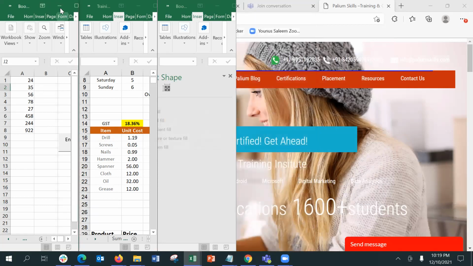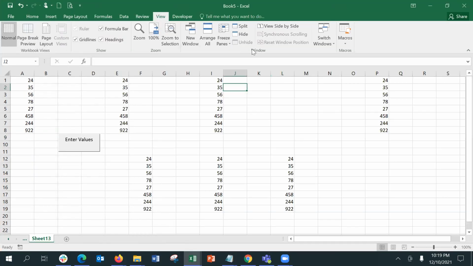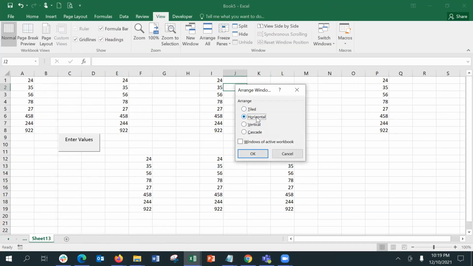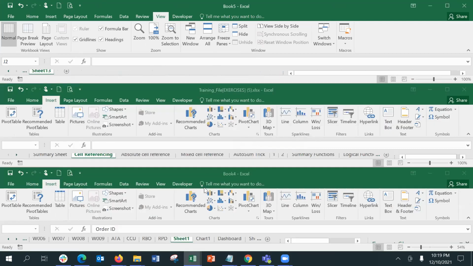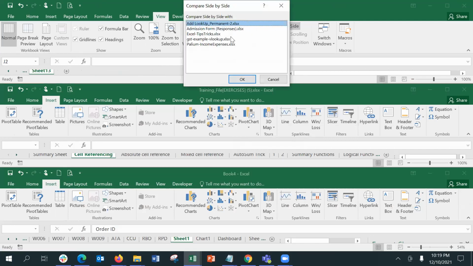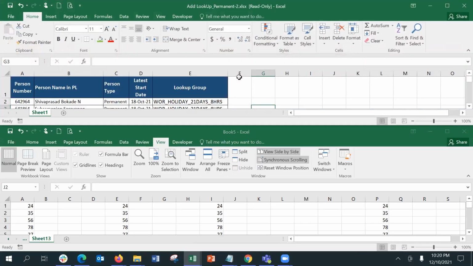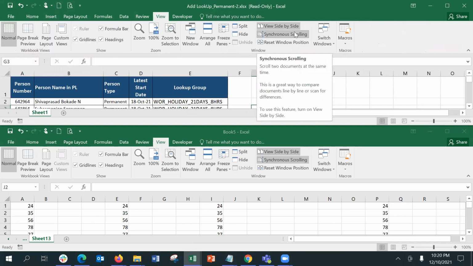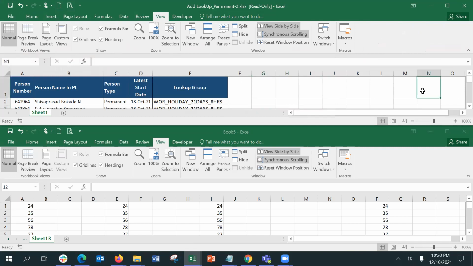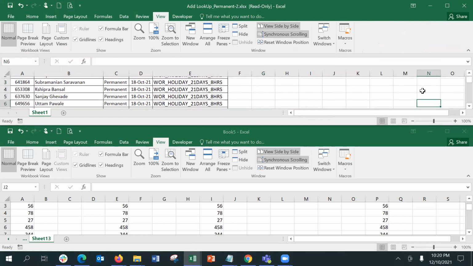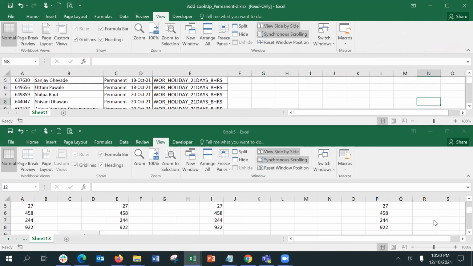Now, any one of them I'll maximize and I go to arrange all. If I say horizontal, they will come one above another. And if I want to see them side by side, I can choose which two to have side by side. And then there is something called synchronous scrolling. What that does is, when I scroll in one sheet, it will start scrolling in the other sheet also. If you notice the below one, that is also moving.